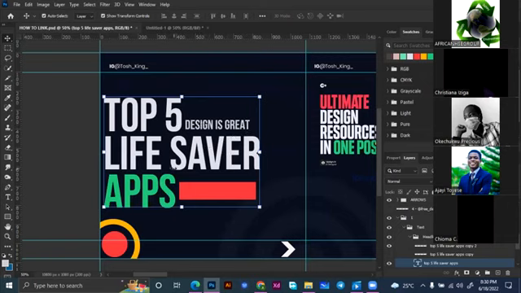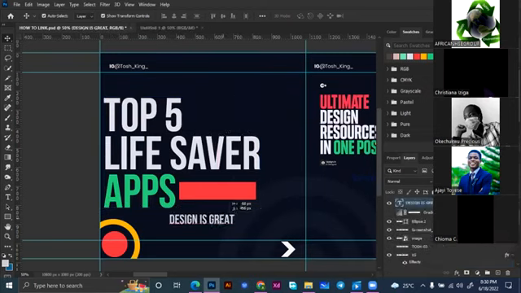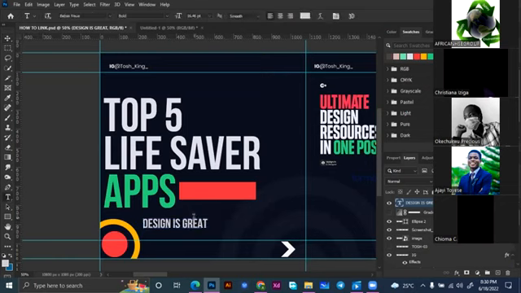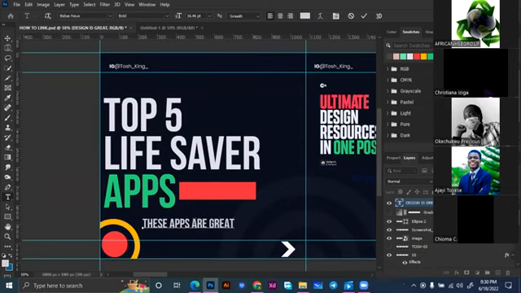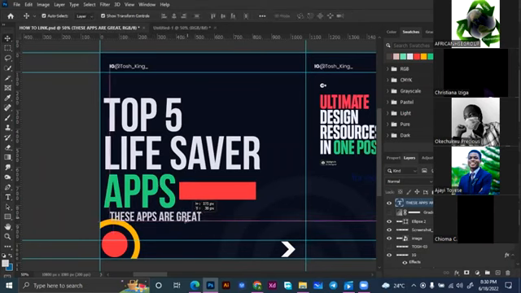But in a case whereby I write top 5 lifesaver apps, then I'm now writing, oh, you need to get these apps. These apps are great. Now, these are 2 different texts. Top 5 lifesaver apps. These apps are great. If I put 2 of them together, it's totally going to scatter my design because I may need to edit this one separately from this.